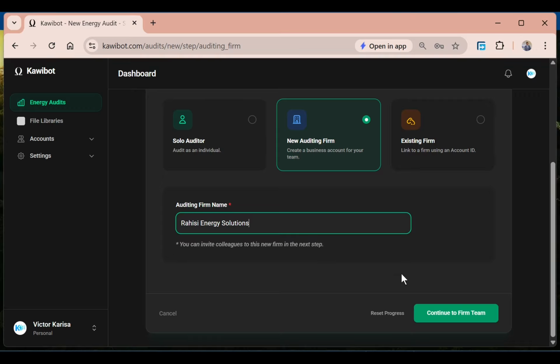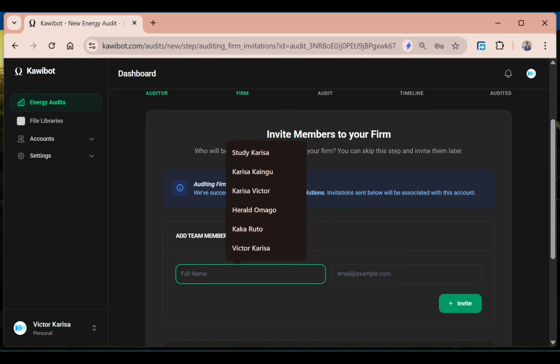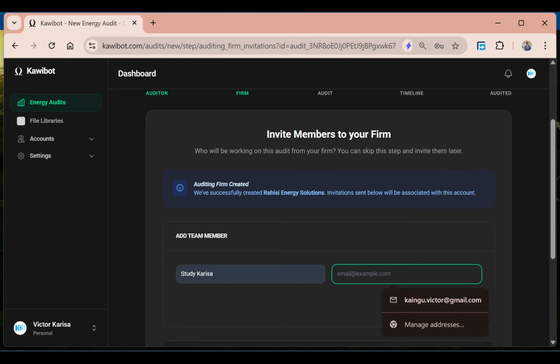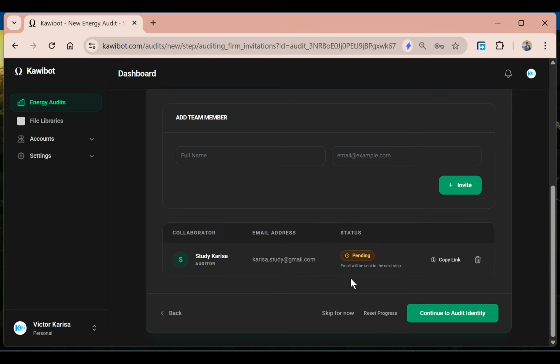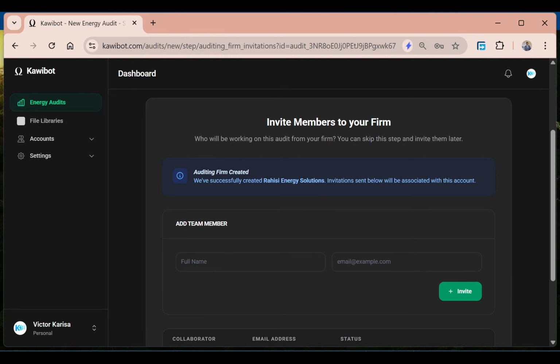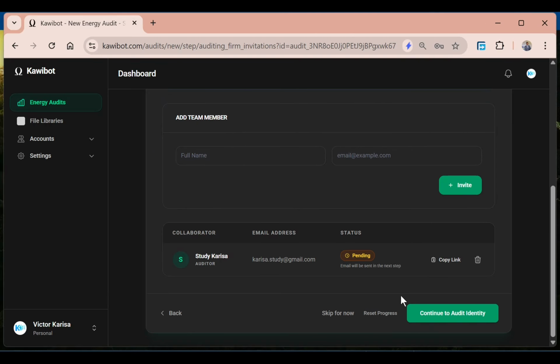Once you insert the name, you'll be prompted to continue to create your team. So if your auditing firm has several members working on the same project, this is where you can invite them. We have Study Carissa. This is an example we're going to use. And the email for Study Carissa is carissa@study.gmail.com. Once you click invite, they will receive an email prompting them to accept the invitation. You can add as many members as possible under the team membership. For the interest of time, we're going to continue to audit our identity as we wait for Study Carissa to respond to their email.